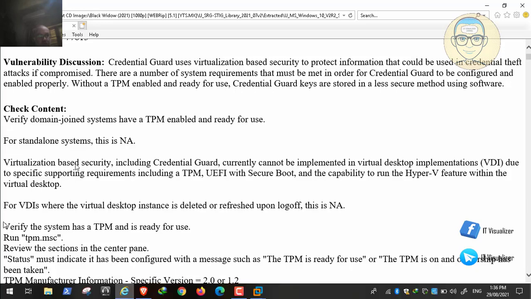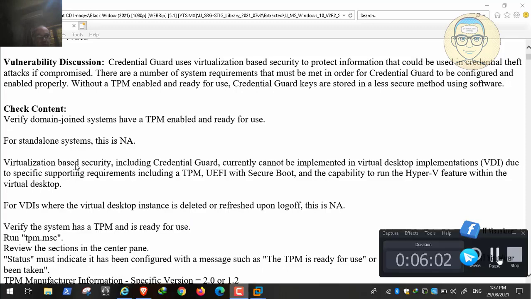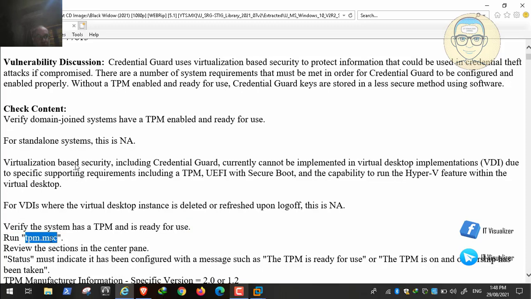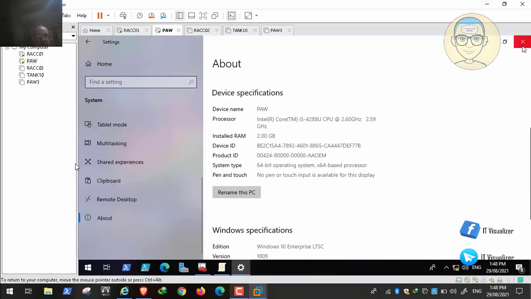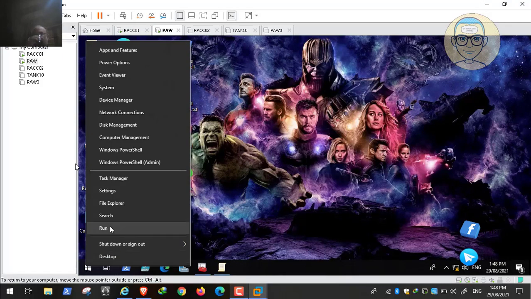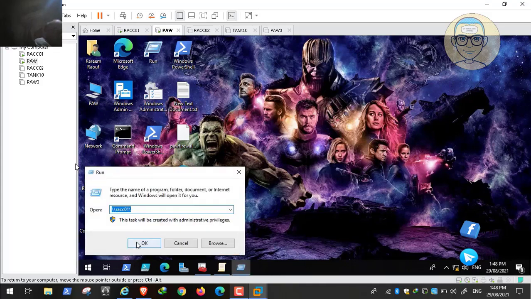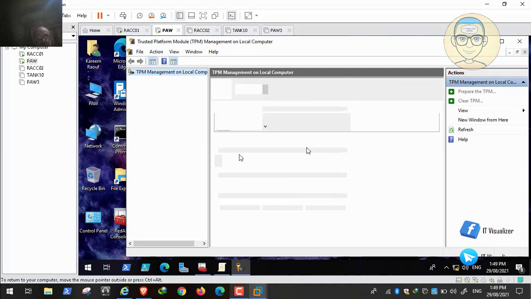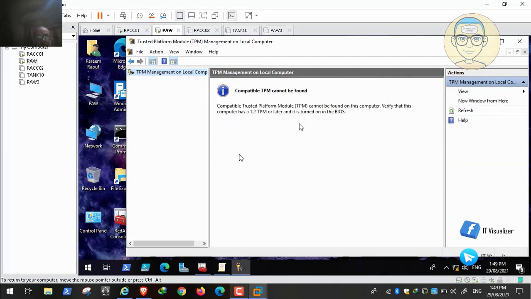So we will open Run, and then run tpm.msc and see if we have this kind of chip on my motherboard. So we'll copy it and then try and see if I have this. I'll open Run, or right click and run, and then type this command and press OK. Here we can see that it says it is not found on the computer.